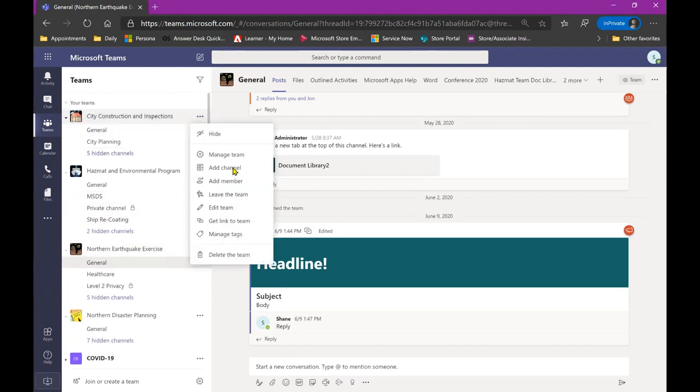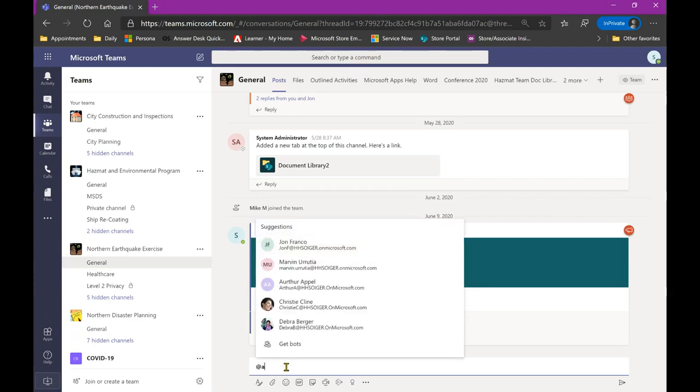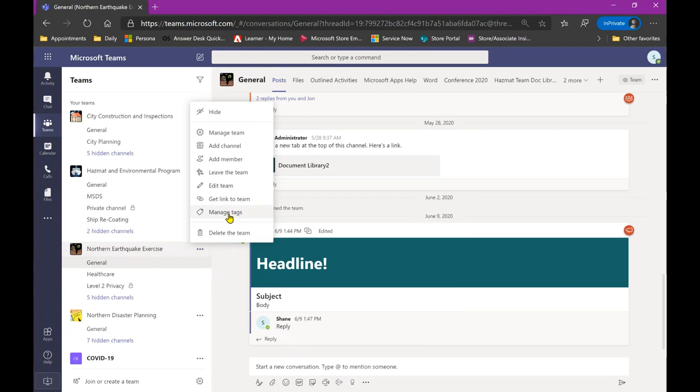Some other options you have, you can add a channel, add members, leave the team, edit the team, and you can also manage the team, which will give you a menu that gives you many of these options as well. And then you can also manage tags. Now, tags are pretty cool because they are a group of people. You can add a group of people to a tag, and you can then use @ to mention that group of people. Let me see if we have any tags in this one.